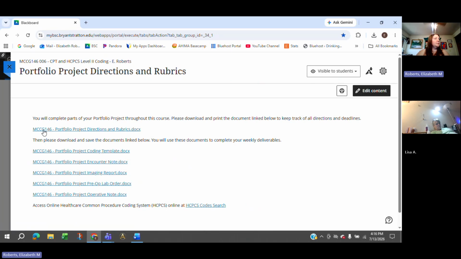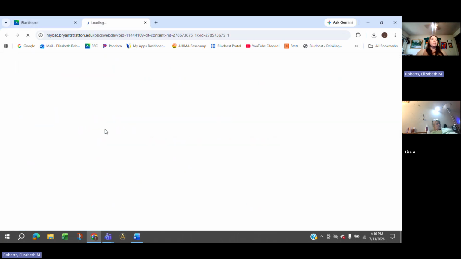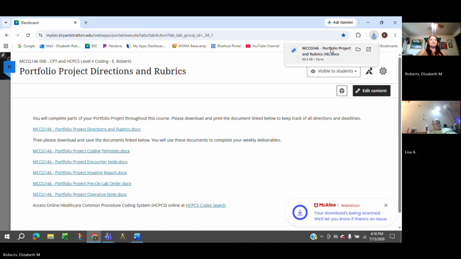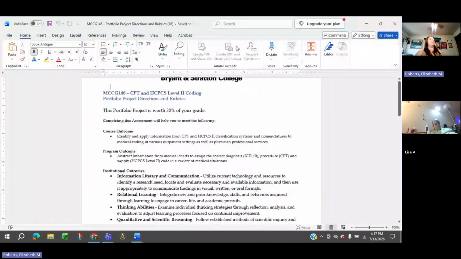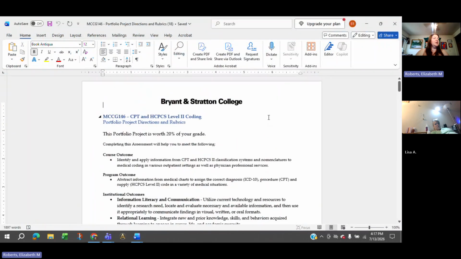So I'm going to click on, it says, you will complete parts of your portfolio project throughout this course. Please download and print the document below to keep track of all directions and deadlines. And then you have this directions document. So I'm going to click on this directions document. Sorry, the top is kind of cut off a little bit. So here's our portfolio directions and rubrics document.